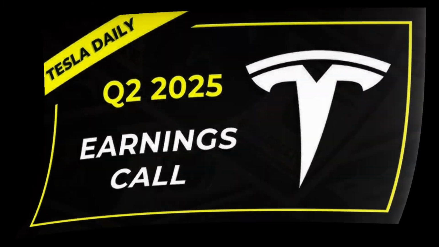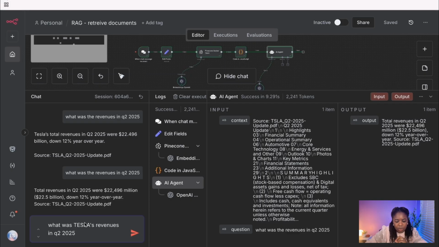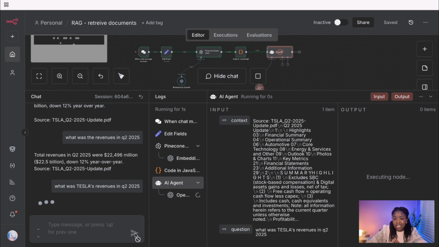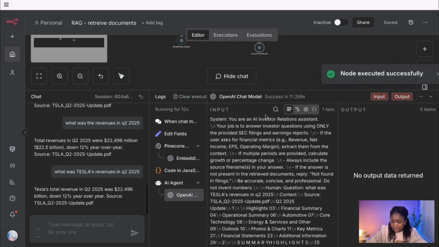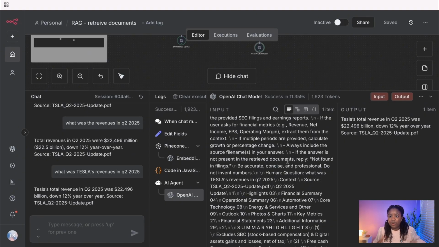So for instance, if I come into my workflow and I type into my chat box in here, what was Tesla's revenues in Q2 2025, what it does is that the agent goes into Pinecone, it finds the exact context, which is this one, and then it feeds that context into GPT, which is here, and then from there, it gives me a concise, accurate answer with citations from the filings themselves. And this is the power of RAG, okay? It combines search with generation so that you get accuracy, transparency, and speed.